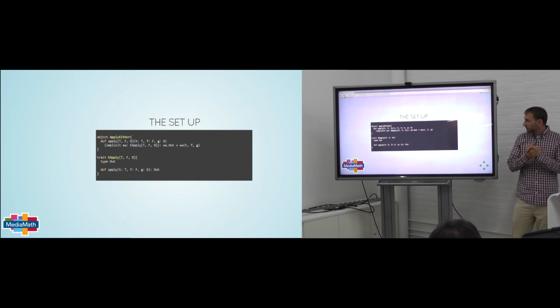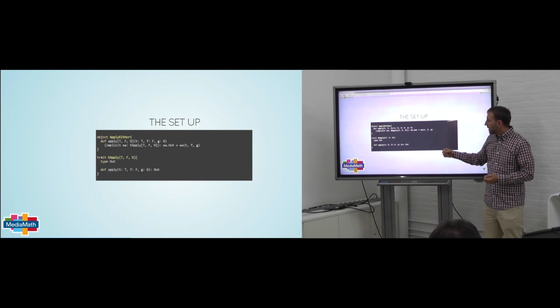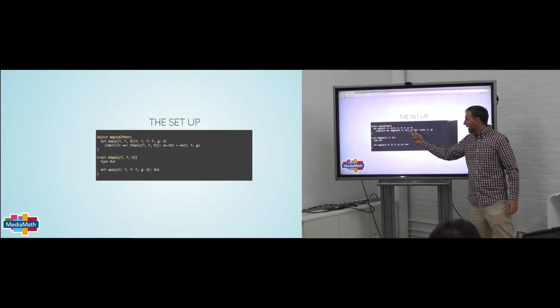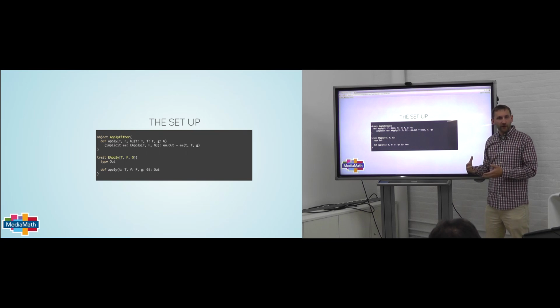So the setup sort of looks like you would with any sort of implicit parameter. I'm going to have some type t and a function f and a function g. I've made them as abstract as I can.